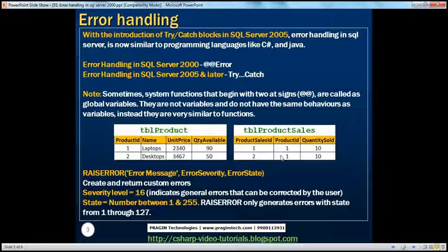For example, if we are selling laptops, the product ID for laptops is 1, so 1. And how many do we want to sell? Let's say 10, for example. 10 is the quantity sold. So when we sell a product, two things happen. One is updating this table, updating the quantity available for the product that you are selling. And the second step is to insert a new row into this table, tblProductSales.